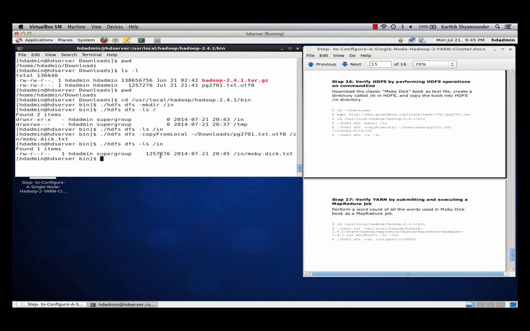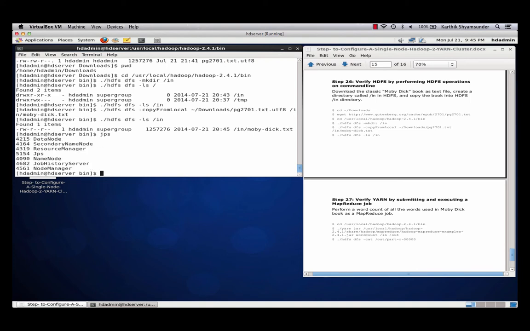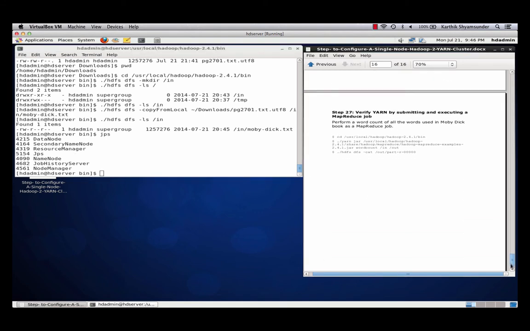All right, so we were able to install Hadoop, we were able to configure Hadoop, we were able to launch all the Hadoop daemons when you did JPS. Notice there are 6 daemons running. We have Hadoop running in pseudo distributed mode. We're able to manipulate the file system, create a folder, and copy a file into the HDFS file system. The last step is to run a MapReduce job.